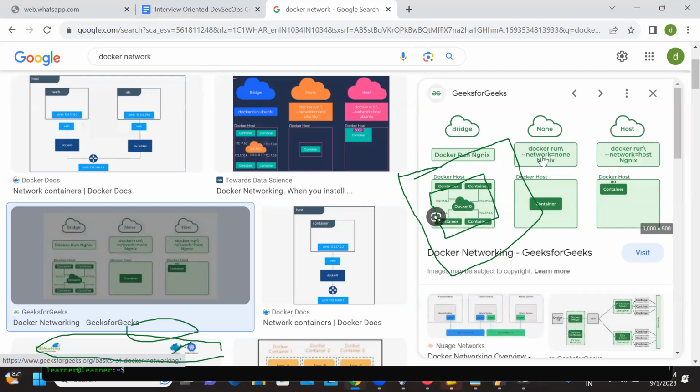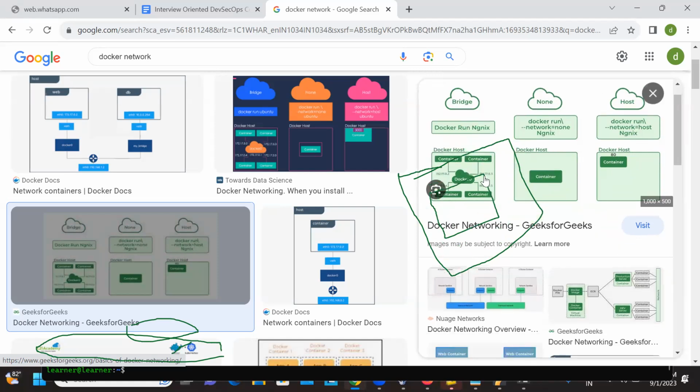There is some other thing called Docker none. I mean, it doesn't assign any network, meaning it won't have any IP address at all. Okay, it will have 127.0.0.1 only. And there is a network type called host. Okay, and you just mention it will be created in the network called host only. So these are the network names.